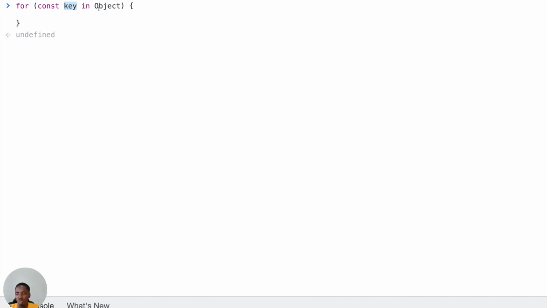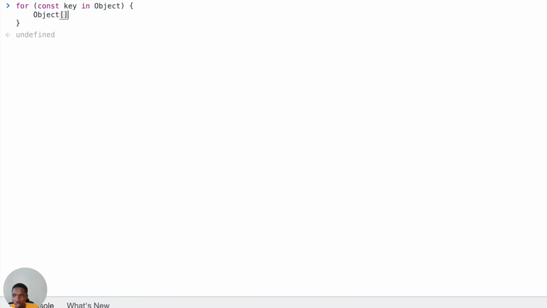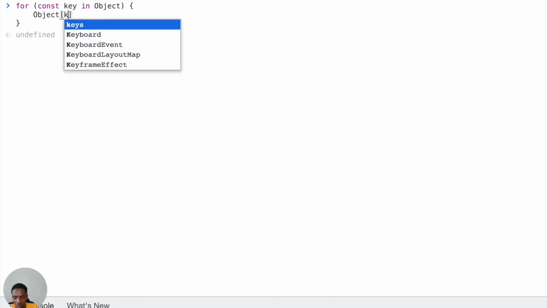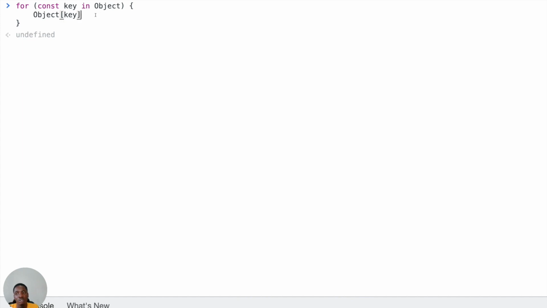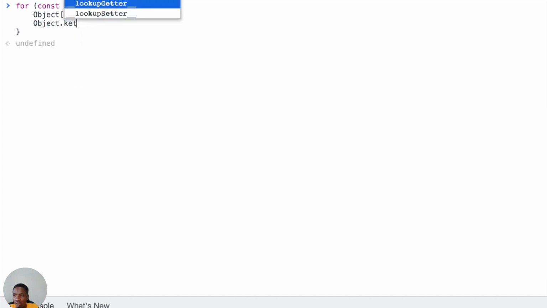And the way you do that is you basically call the object and you pass in the key as this. So there are two ways. Either you do it this way, or you do it this way. Just key.